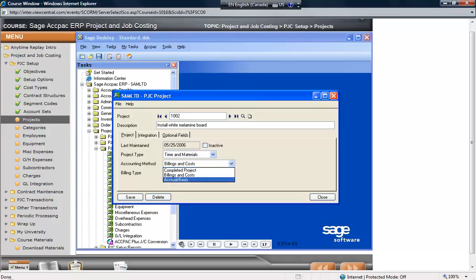The accrual basis accounting method does not use WIP and billing. All costs and revenues are recognized at the transaction posting level. In other words, once you use this accounting method, you are directly impacting revenue and cost of sales.